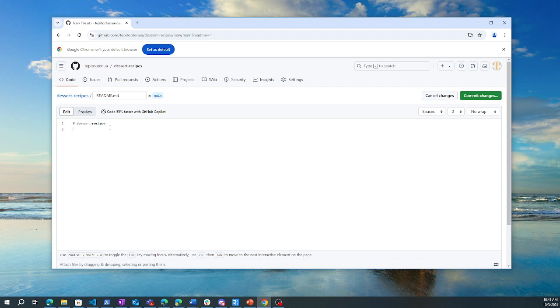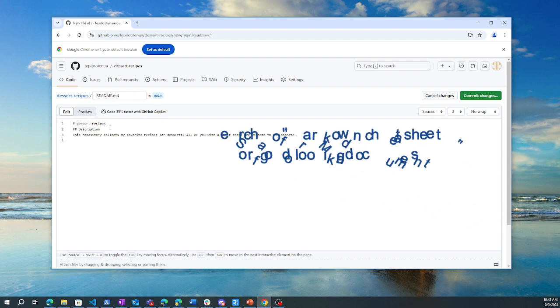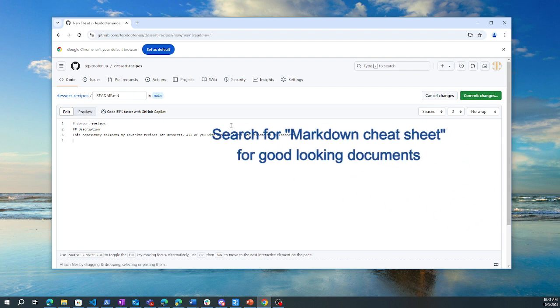You put certain characters before putting some text, and that means something. So for example, if I put two of these and say description, that's going to be a subtitle. And then I'll say, this repository collects my favorite recipes for desserts. All of you with a sweet tooth are welcome to collaborate. And that's fine. And that's my README file.